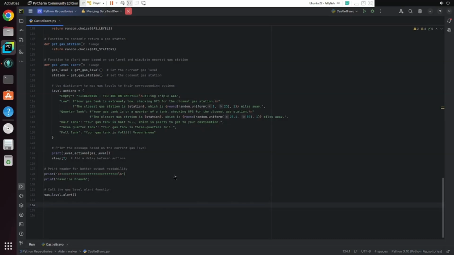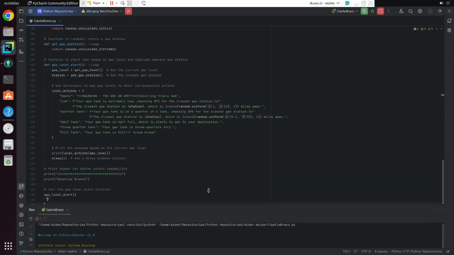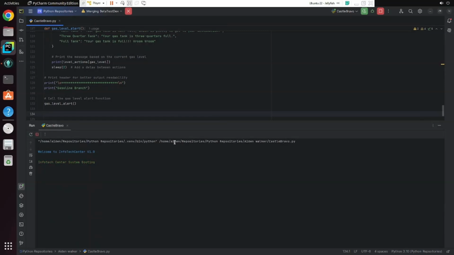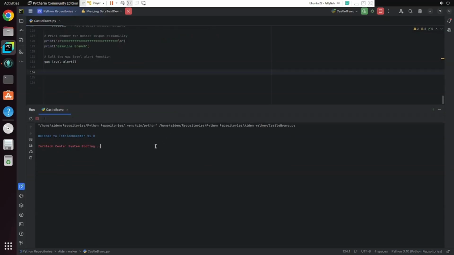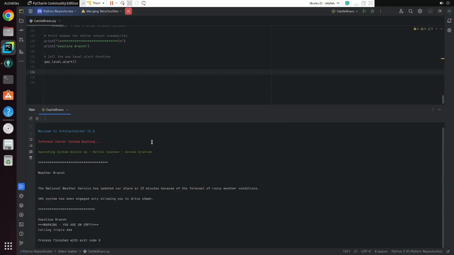What we need to do is click to make sure we're in. Then we're gonna hit F10. As we wait, everything looks okay. Okay, so we're in our beta test dev. Just waiting for it to boot up. Okay, so it boots up. And then I see it has our welcome brand and our gasoline brand.